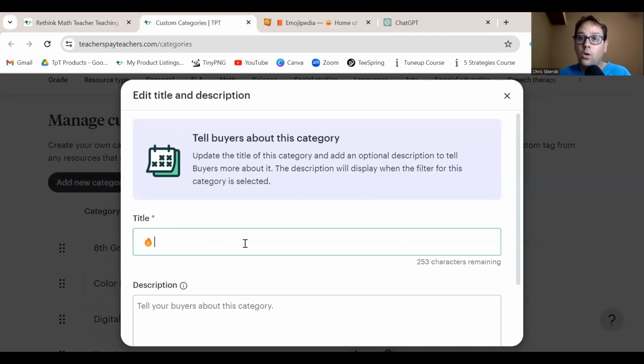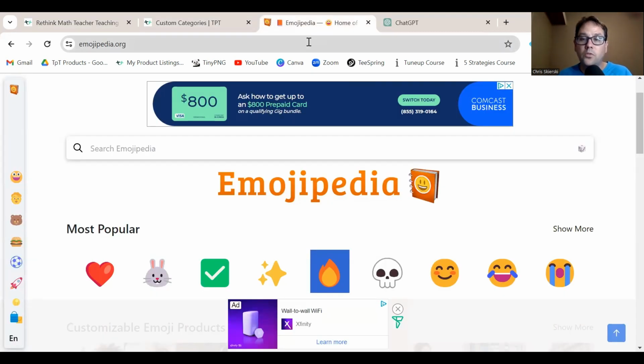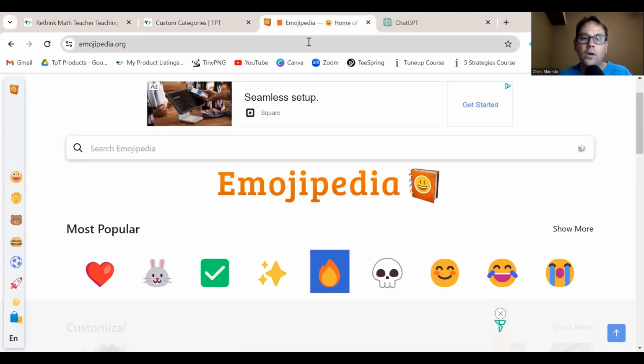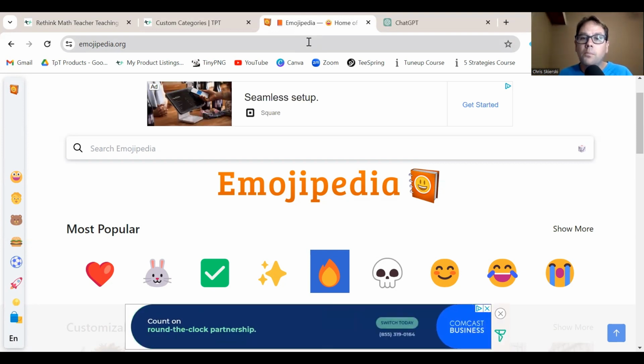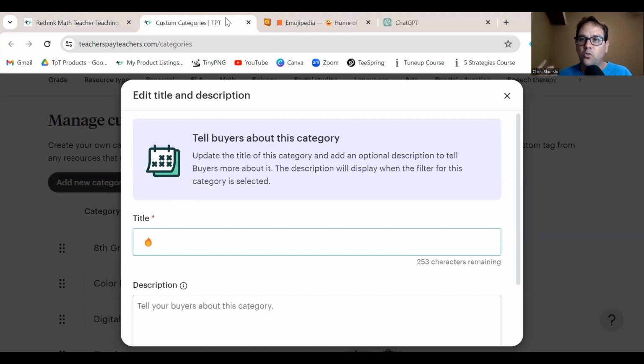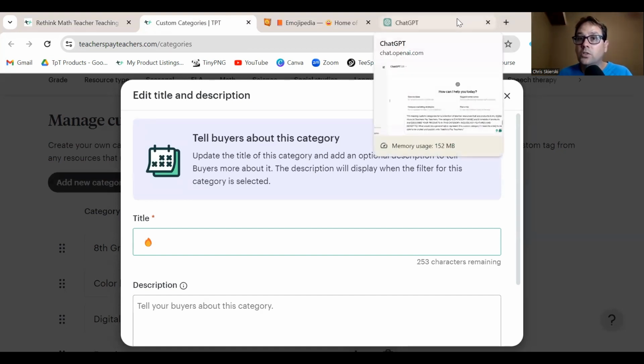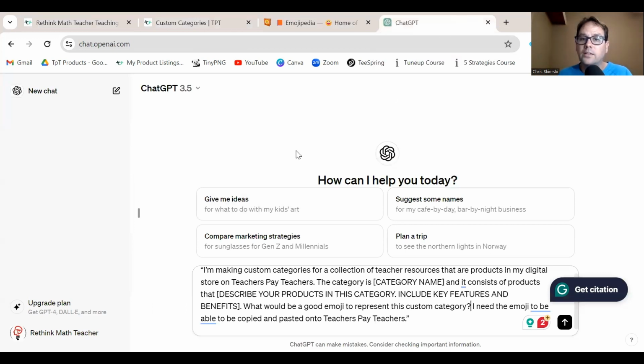Now, not all emojis that you find on the internet are copy and pastable. I've been playing around with Emojipedia for a while, and it seems like all of them are copy and pastable. Now, the other problem I sometimes have is coming up with a good idea for an emoji. So a little trick I like to do is go to ChatGPT and I'll ask it this question.